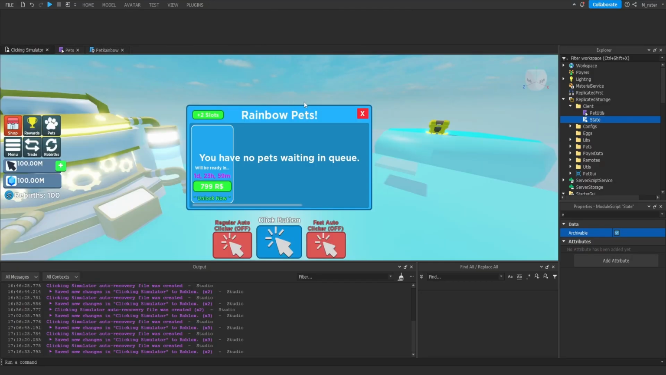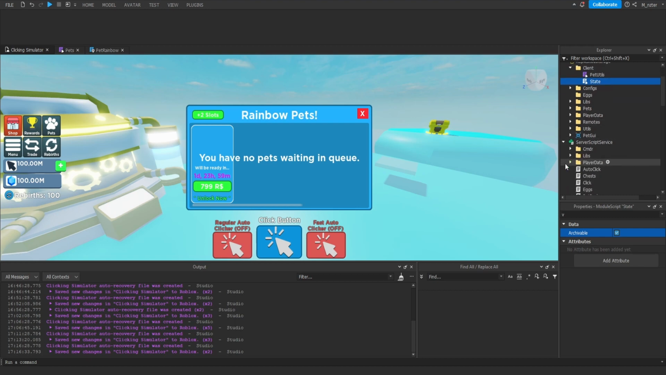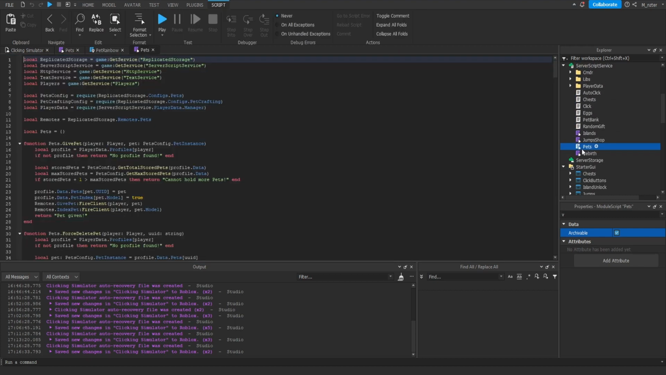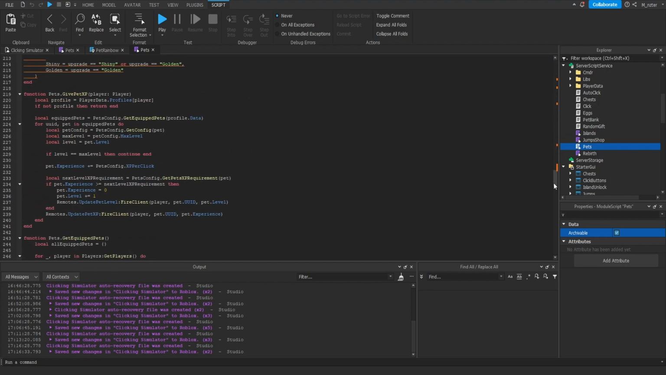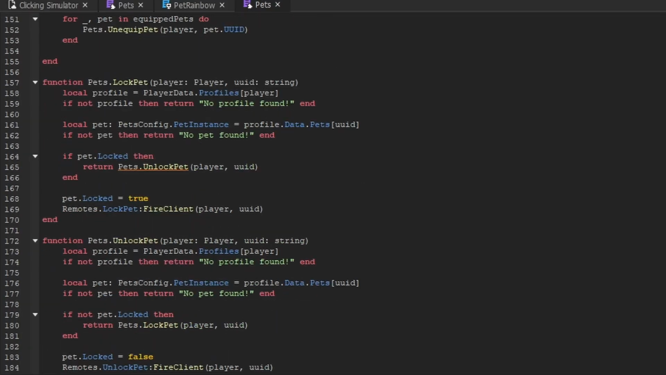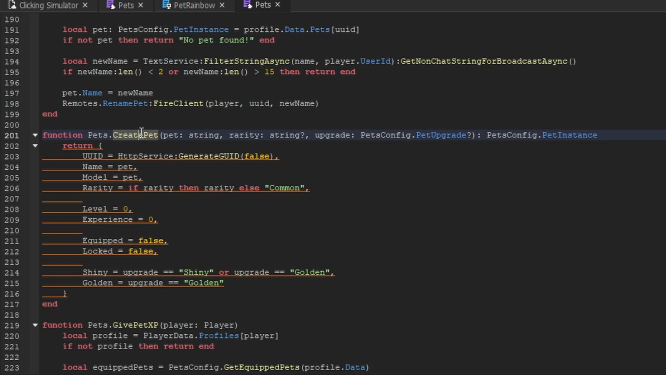And we're pretty much done with almost everything on the client side, but we still have one more thing to do, which we'll get to in a minute. But let's go ahead and start scripting this on the server side. So going inside of the server script service, we're going to go ahead and open up our pets module script, and we're going to scroll all the way down to pretty much the bottom. And the first thing that we're going to actually do is update the create pet function right here.